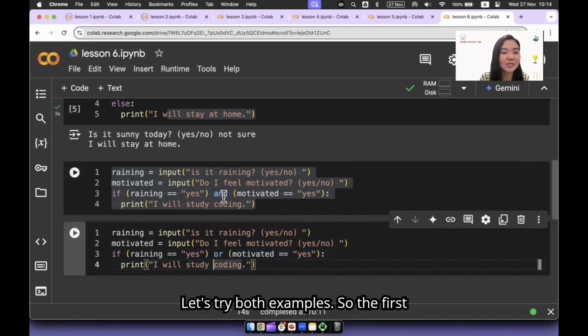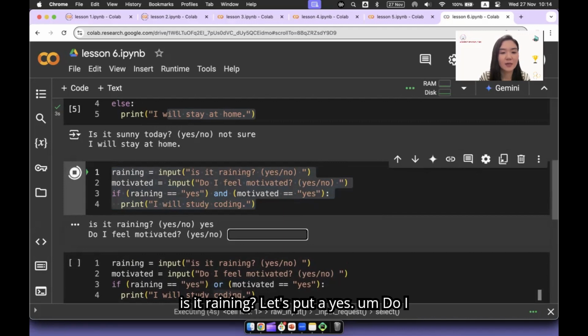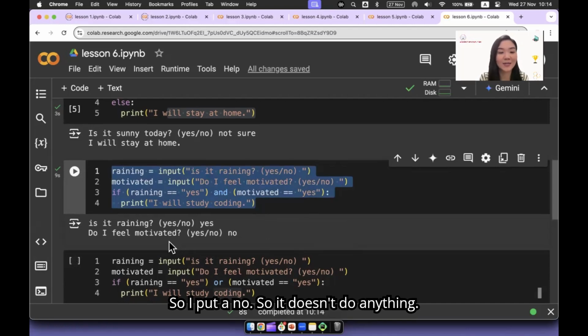So the first example, and. When I run, is it raining? Let's put a yes. Do I feel motivated? Maybe not at this moment. So I put a no. So it doesn't do anything.